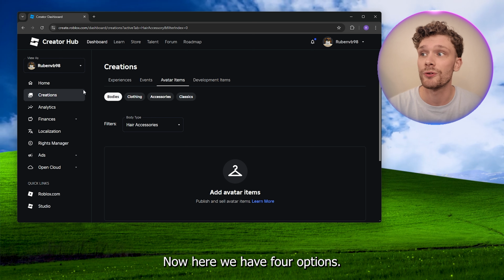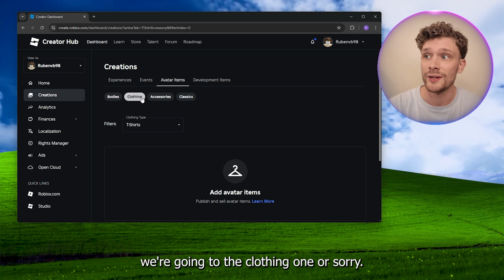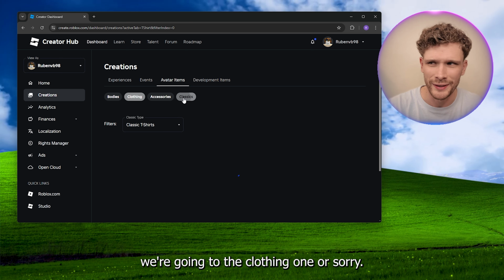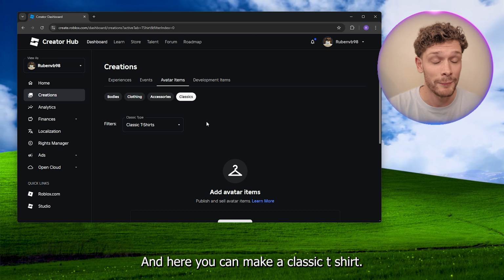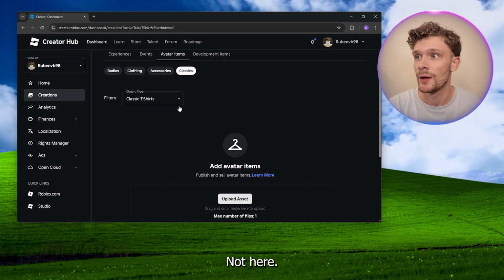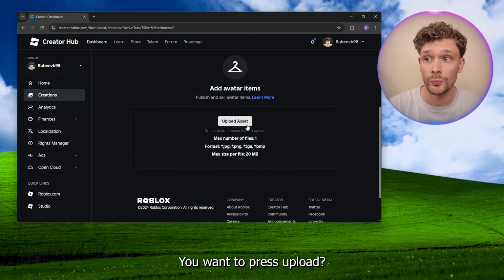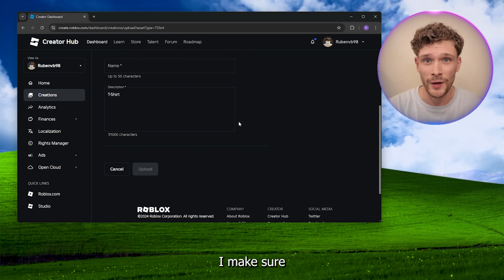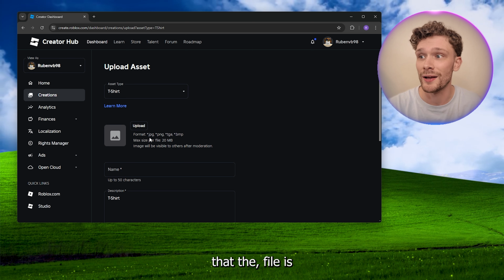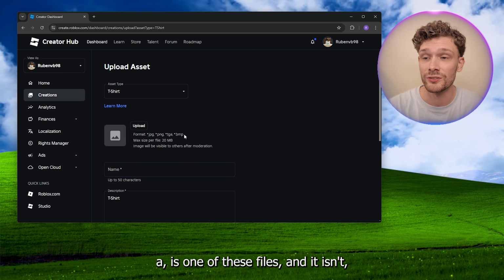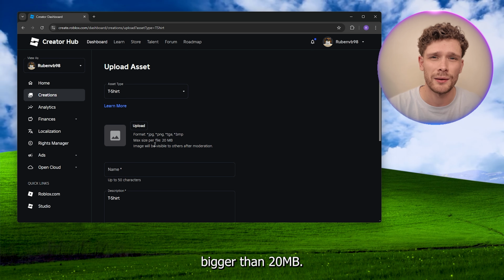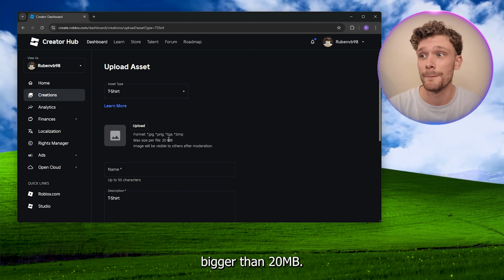Now here we have 4 options. We're going to the clothing one. Let's go to the classic one, and here you can make a classic t-shirt. Now here it's already set to classic, and here what you want to do, you want to press upload as it. Now make sure that the file is one of these files and it isn't bigger than 20 megabytes.